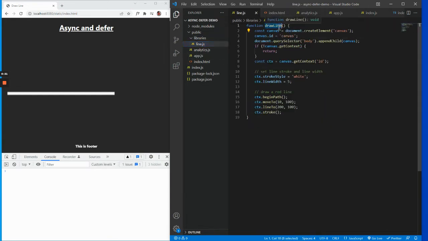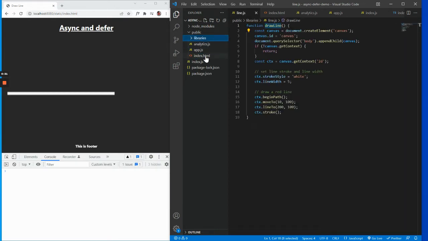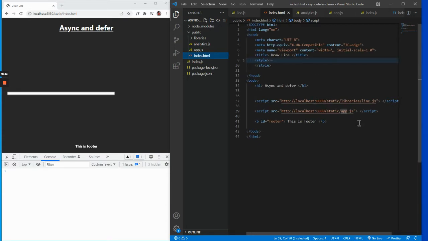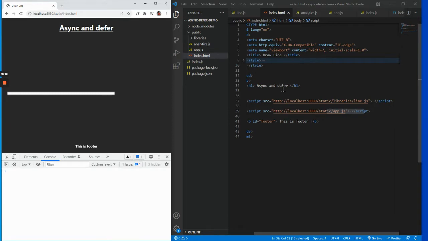We simply have one function called drawLine which draws a line, and our app.js will be using that function, right? So you see this drawLine is nothing but this drawLine. If you come to our index.html, I'm loading my library first, and then loading my app, and now this should work, right? If I refresh the page, you see my text is coming, my footer is coming, and the line is getting drawn. Now let's make this drawLine function a little bit slower.